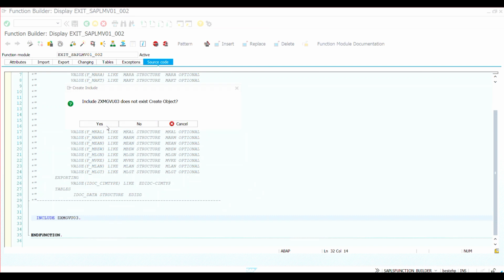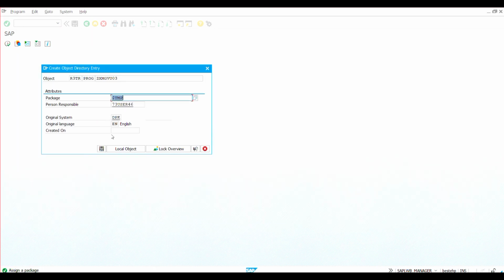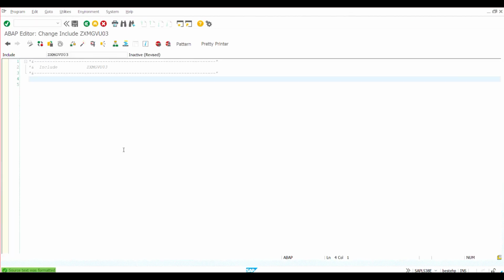A pop-up is coming: this include does not exist. Do you want to create? Yes, I want to create it. Yes. Save that object with respect to your package. As of now, I am storing it as a local object. Here I am going to write the code.